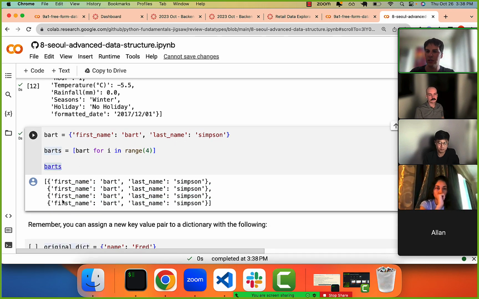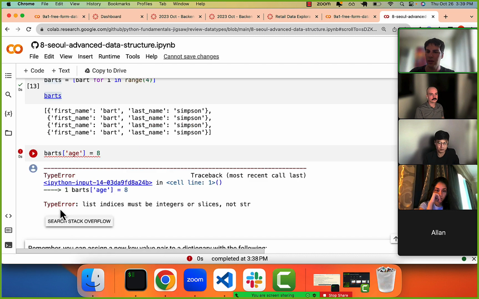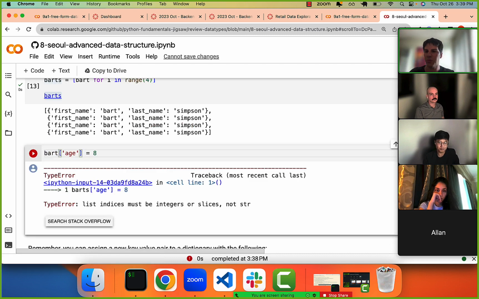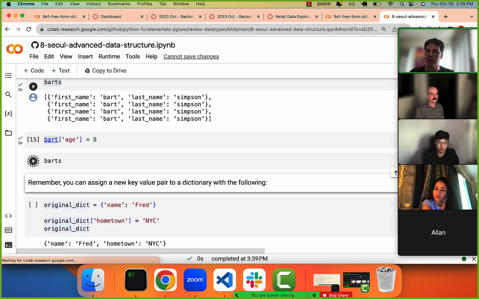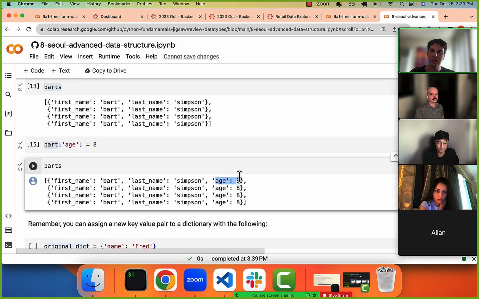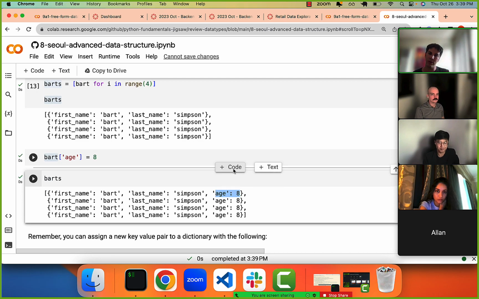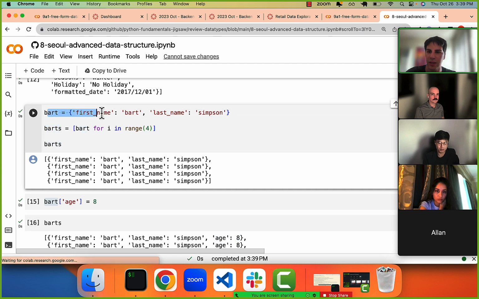Now, if I change one of them, where I assign the age to equal 8, let's change Bart to equal age 8. And now I look at Barts again. So, right, they've all been updated. So this is weird. It's not weird. It makes sense, right? What we just did is we defined this object. We are placing, and this is just a pointer to a dictionary in memory.